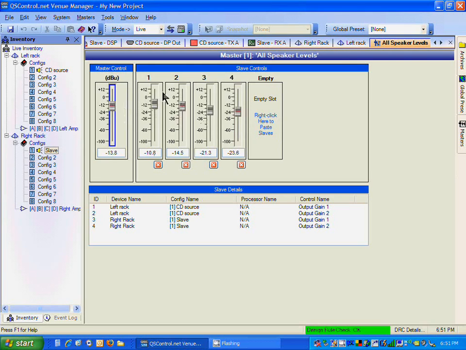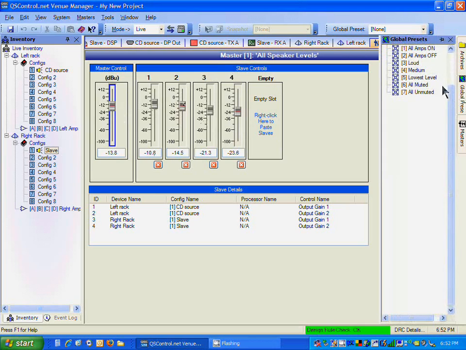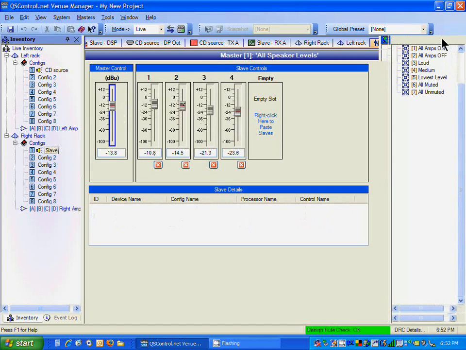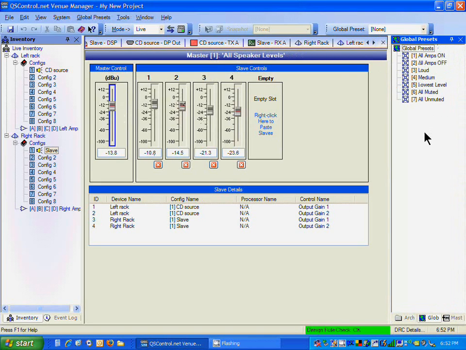How about the global presets? Remember I had that list of global presets before? Let's take a look at those global presets. I'll pin them back into view. We had those listed earlier. I can also get to those global presets from this drop-down list.